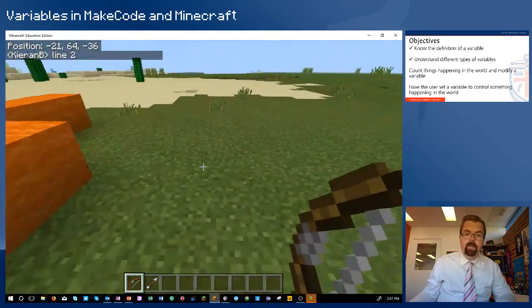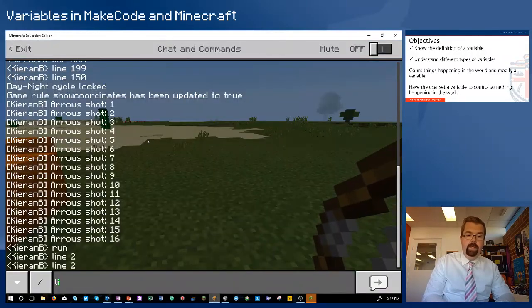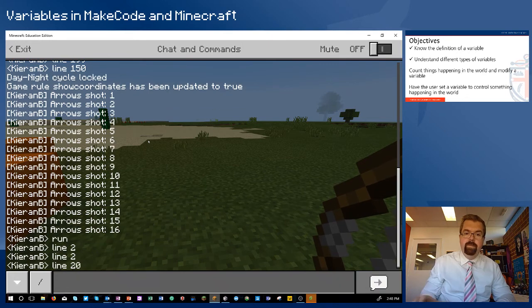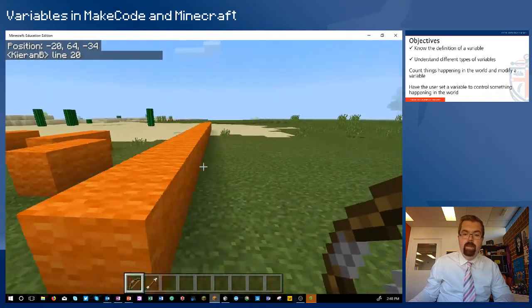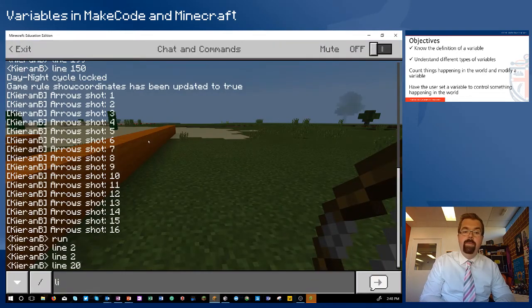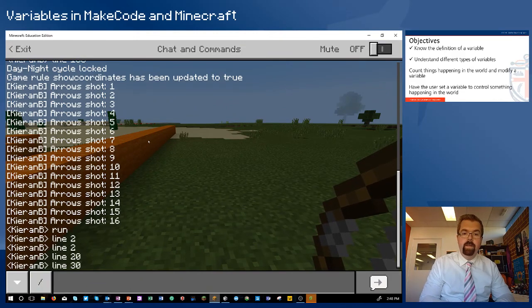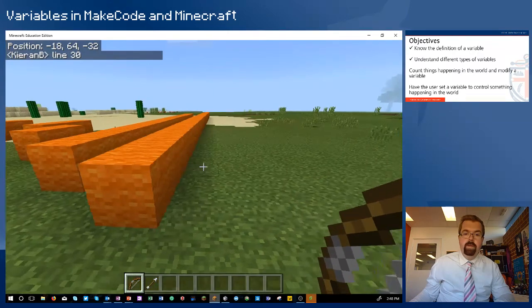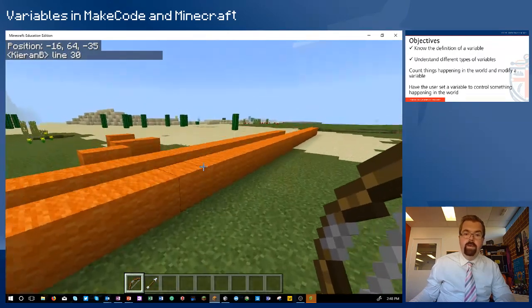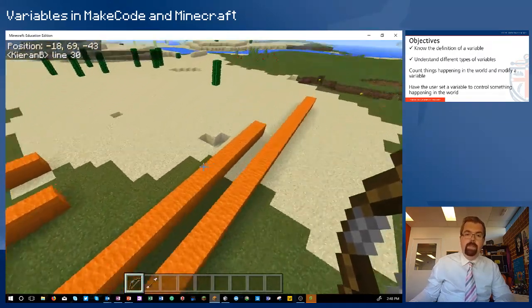So it made a line of 2 blocks. Let's see if we can change that, make it a bit longer. Let's try 20. There we go. So the user is now able to control this program, line 30, based on what they enter. So it gives the user a choice.